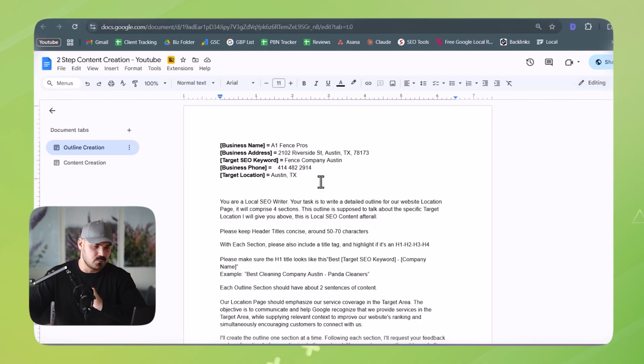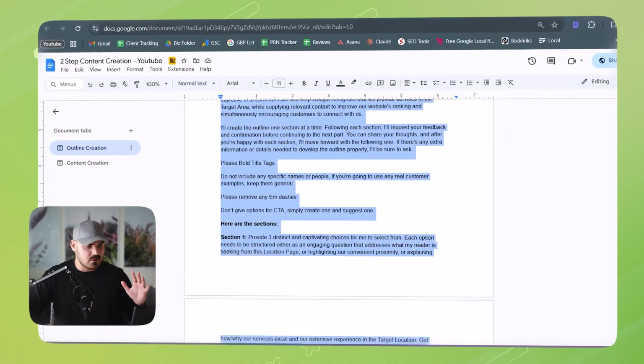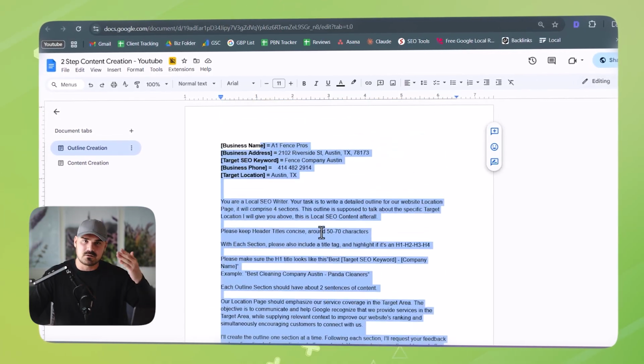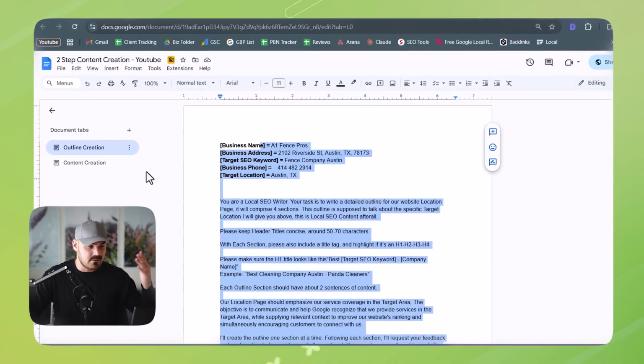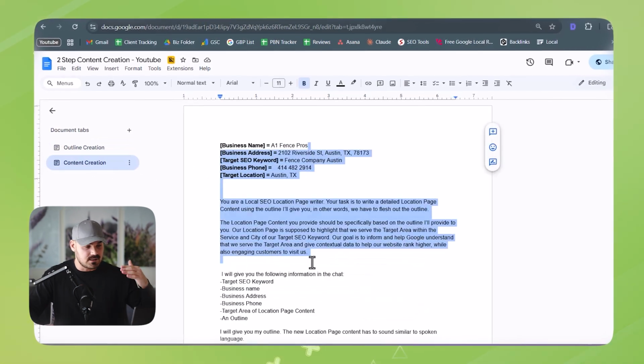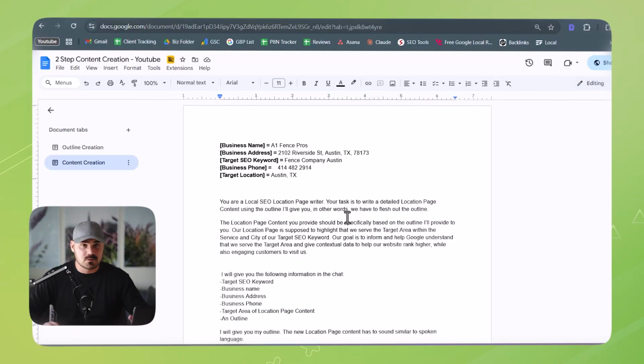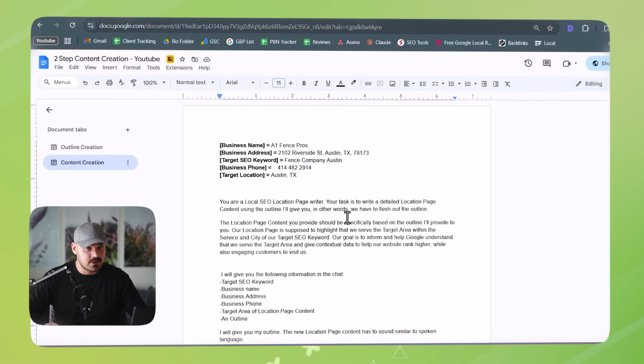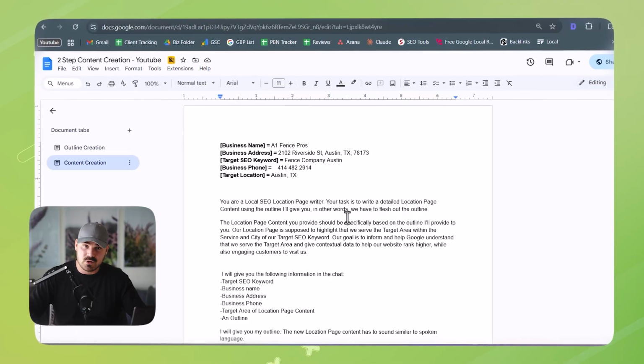So this is what the prompt looks like. You're simply going to copy all of this into your AI tool, and it's going to spit out a nice outline. Then you're going to take the next step, which is the content creation step. You're going to put the exact same information in, and that's where you get the fully fleshed out content. Now let me show you how this works. So in this case, I'll be using Claude, but you can use any other AI you would like. They all pretty much work the same.